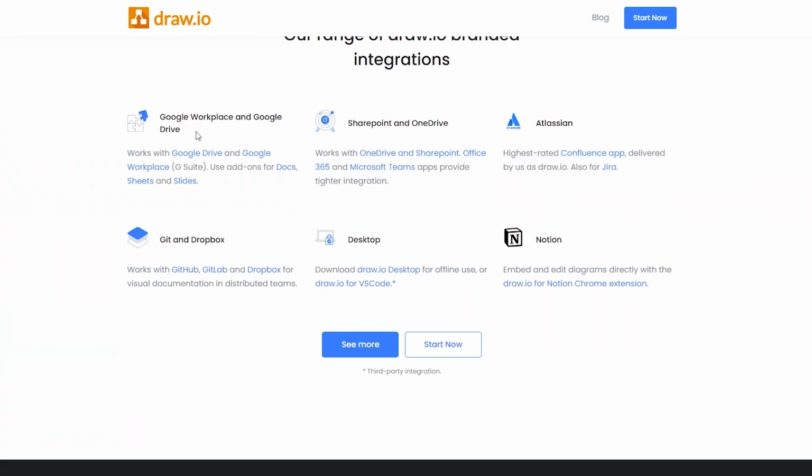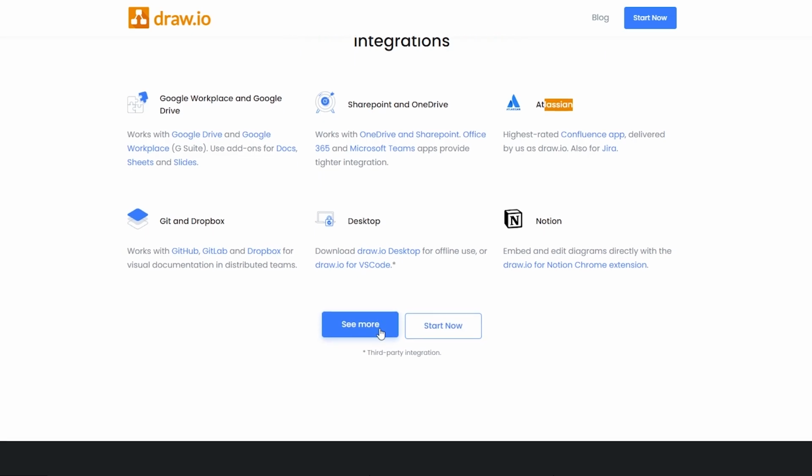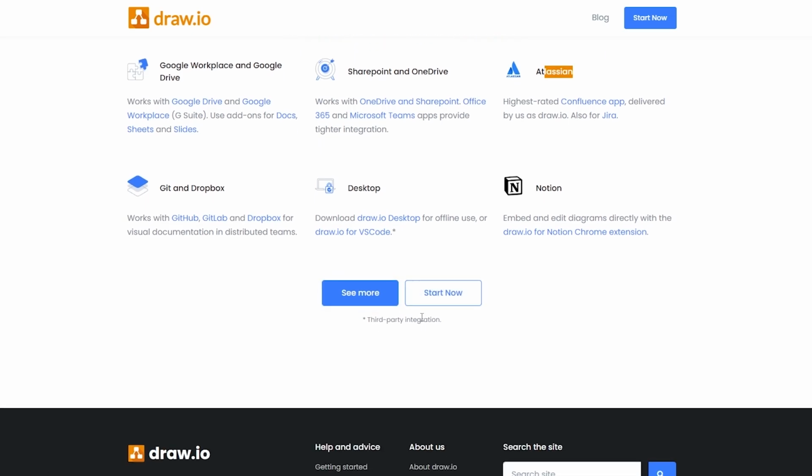Over here, you can see Google Workspace and Google Drive. It works with both Google Drive and Google Workspace. You can share it with SharePoint and OneDrive. It also has great compatibility with Jira, Git, Dropbox, Desktop, and Notion as well. So you can just simply click on See More to see all of the third-party integrations as well.